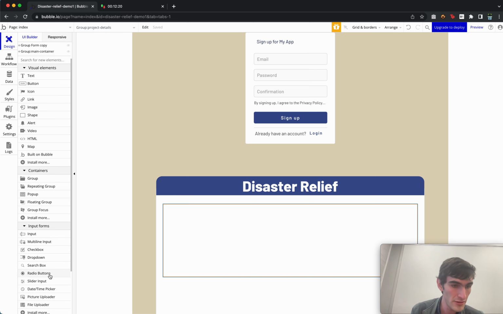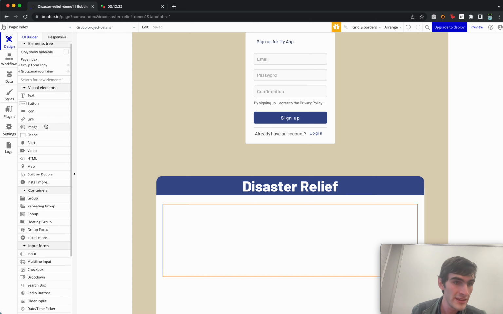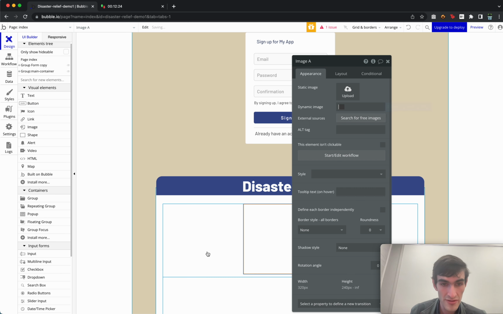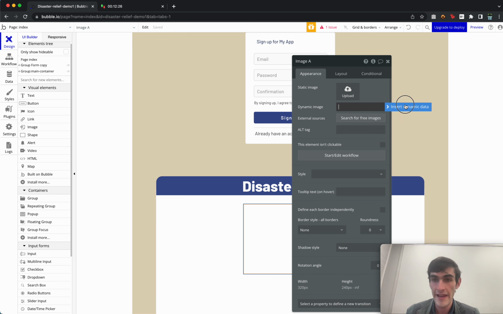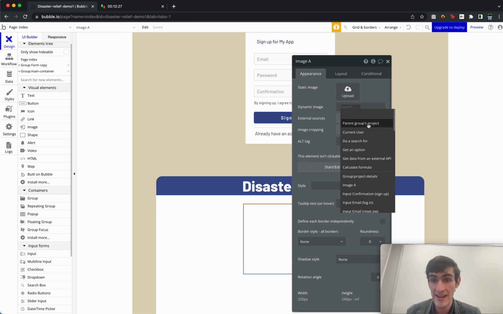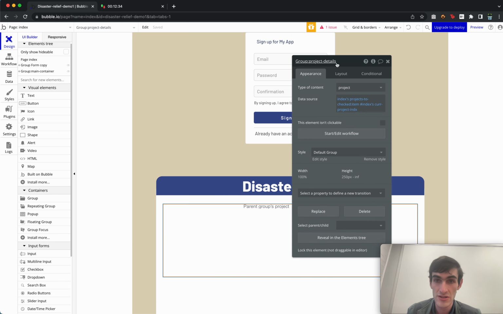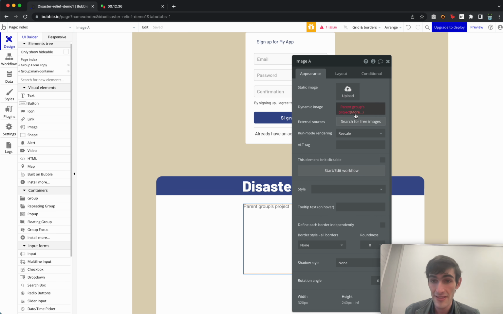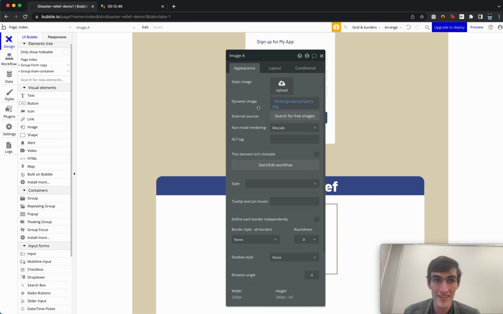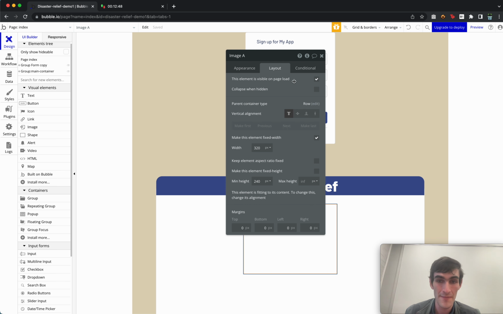Now let's do something with that data. Let's put the image up, shall we? So let's put the image into that group, and now we can insert dynamic data, which means it will change live based on the parent group's project. The parent was this field just before, project details, and now this is going to be that image. So when the image changes, this image here will change live. If that doesn't make sense, don't worry, it will make more sense once everything comes together.